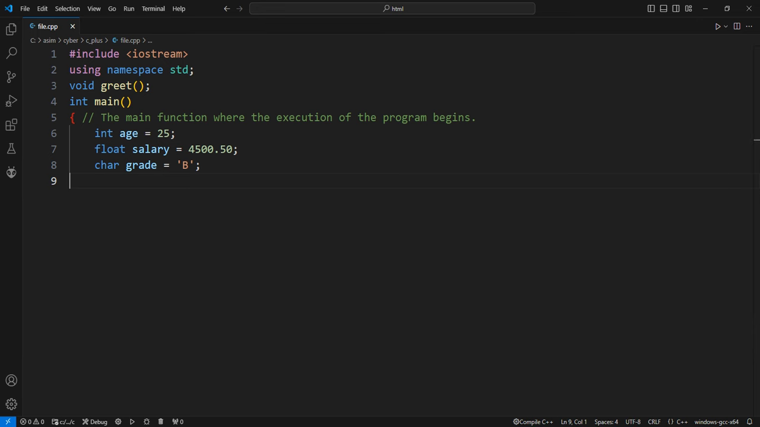Declaring and initializing the tax rate. Tax rate is a floating point variable that represents the percentage of tax as a decimal. 0.1 means 10%. Using an expression to calculate the tax amount. The expression salary * tax rate calculates the tax amount by multiplying salary by the tax rate.